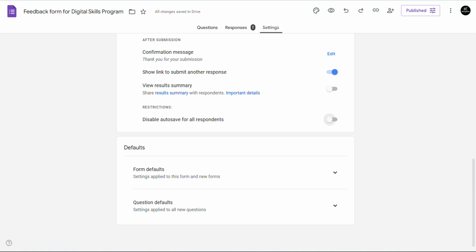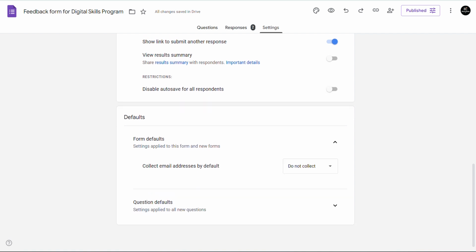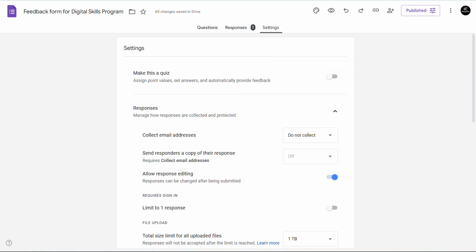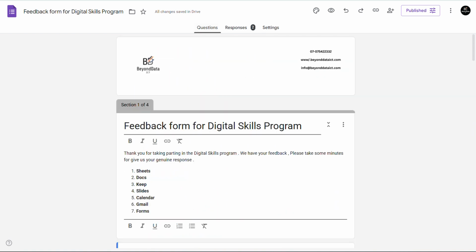So that's how that works. Settings apply to this form and new forms. These are the other settings, so they're just the same thing. Default settings. That's how Google Forms works.